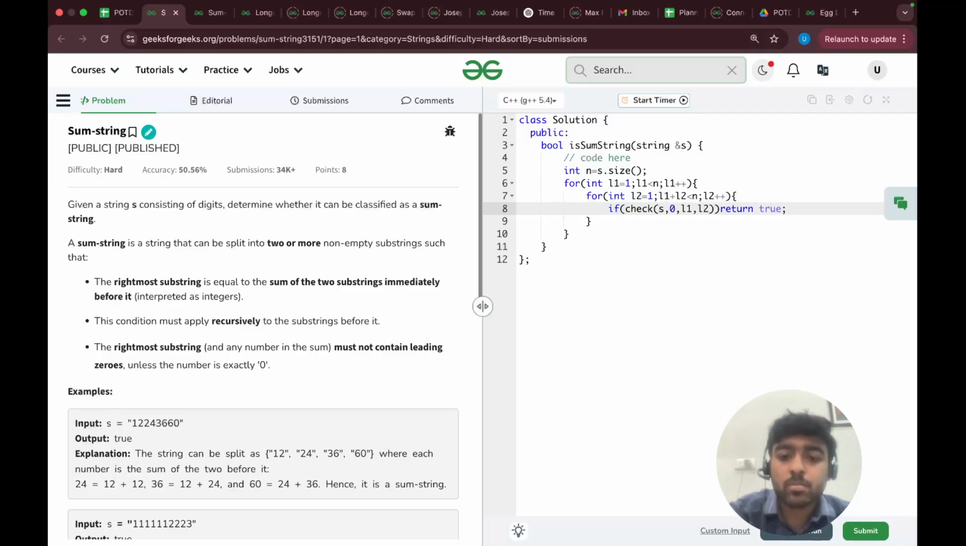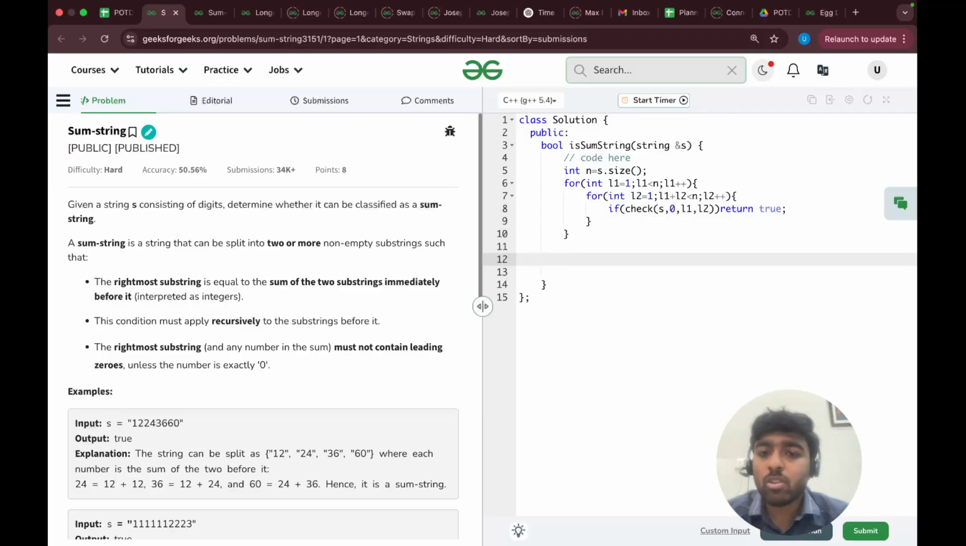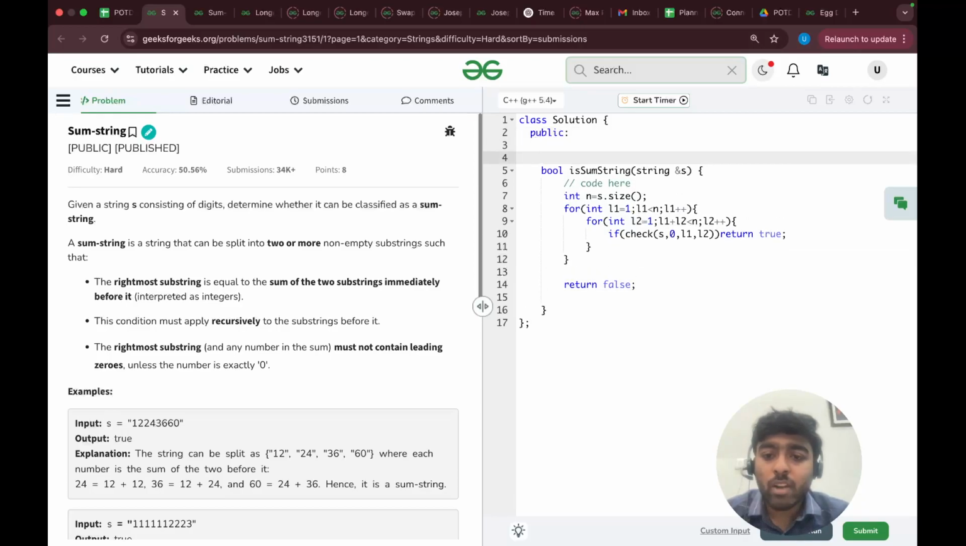And if suppose there were no parts that can make the answer true, in the last we return false. Okay. Now I have to write this check function. So bool check. Here I am taking a string s1, int starting, int l1 comma int l2.